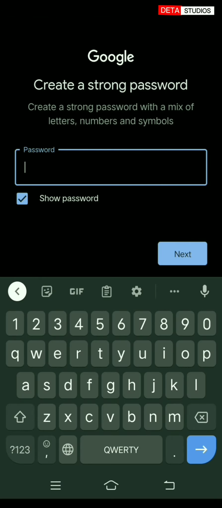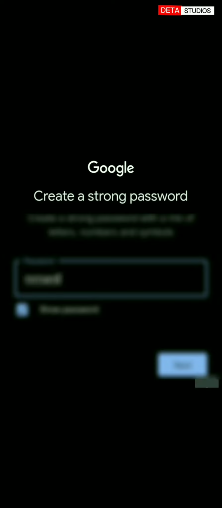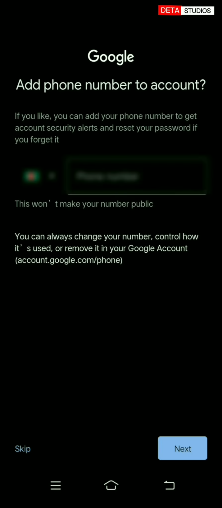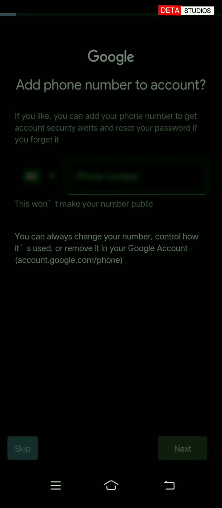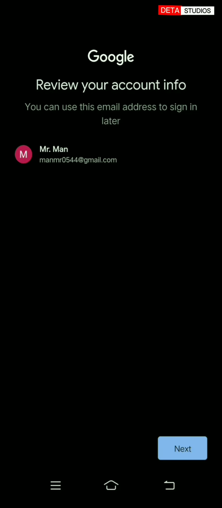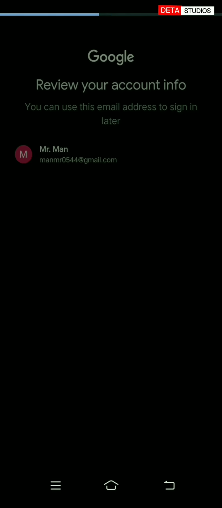Then the most important thing, you have to create a strong password. After creating the password, click next. The next page is optional. If you want, you can add your number to your Gmail account, or if you don't want to, you can skip it. Here we are in the final round. You can review your Gmail account information and click next.